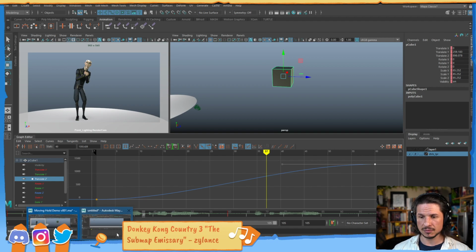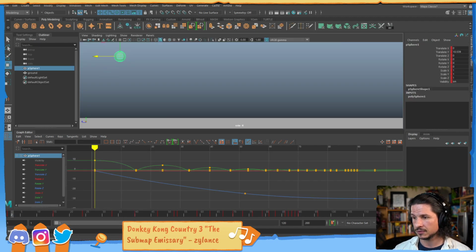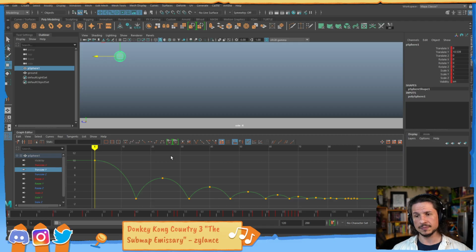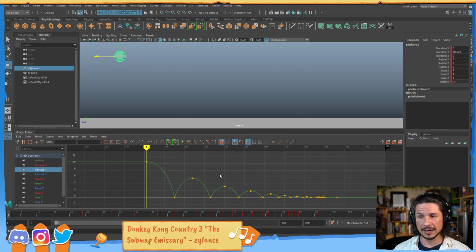So let's actually go to a simpler scene for this here. This is just a bouncing ball. So very basic bouncing ball here. And let's take a look at this graph editor. So when we're looking at a graph editor, there's typically two things that you want to look at and focus on. Nothing more, nothing less. It's just two. One is the angle of the curve. The angle of the curve tells you the speed.